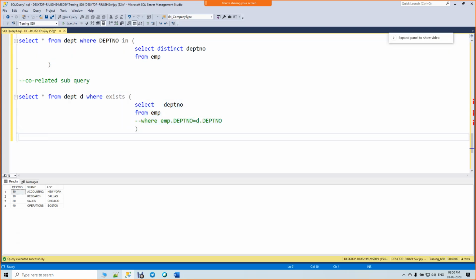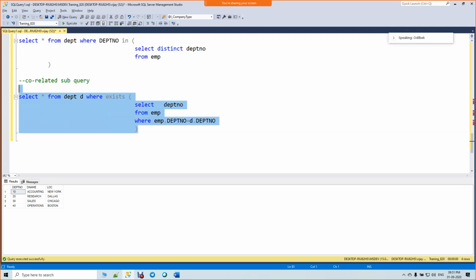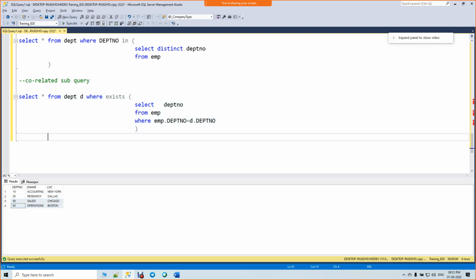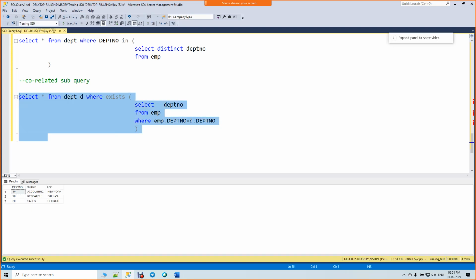Okay. Now I am putting one more condition: where employee dot department number is equal to this department number, and this department number should match. Then only return the data set. In that case, 40 will be eliminated. 40 is available in the department table but not available in the employee table. So this record will be eliminated.